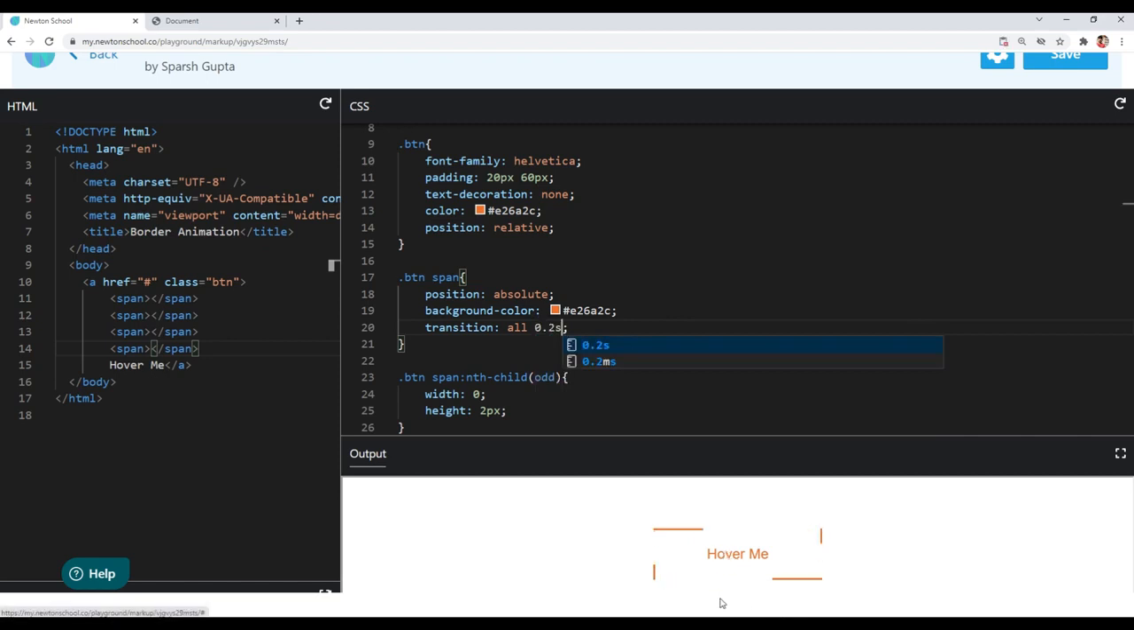So you can see, the first and third child is getting 100% width and the second and fourth child is getting 100% height, and the effect is looking nice, but it is not complete yet. What we have to do is give it a final touch, that is to basically delay the transition of all the elements.